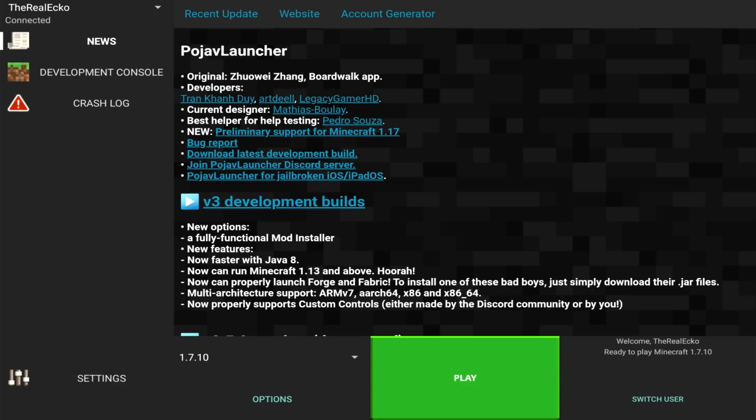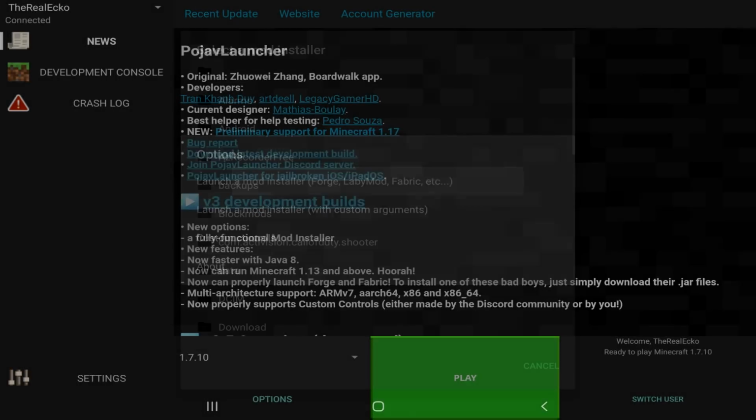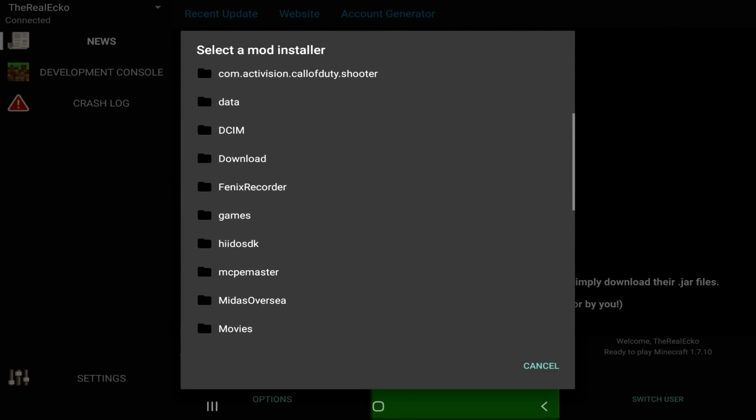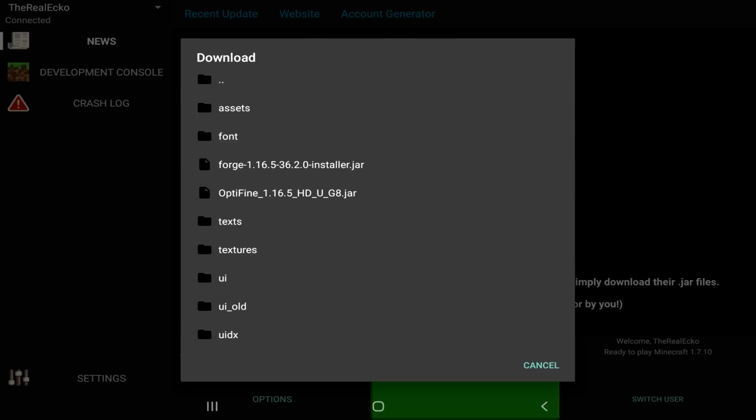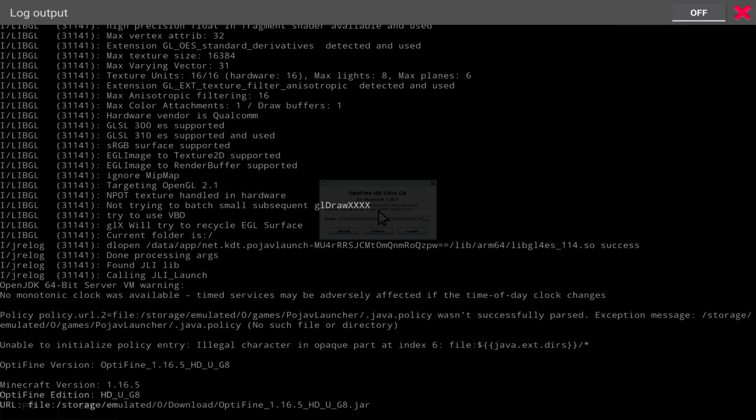Once you are back on PojavLauncher, tap on options. On the top one where it says launch a mod or installer, tap on that. Then you want to scroll down to your downloads. And as you can see, we have Optifine version. You want to tap on this. It's going to do this. Don't be worried. On the top right, hit the X. And then you want to tap on install.